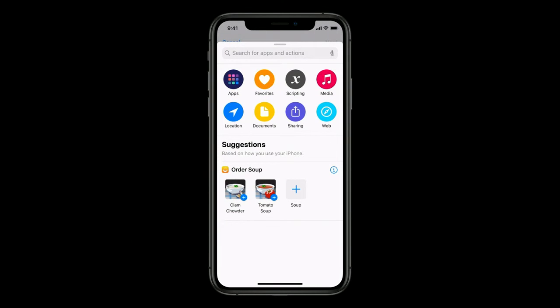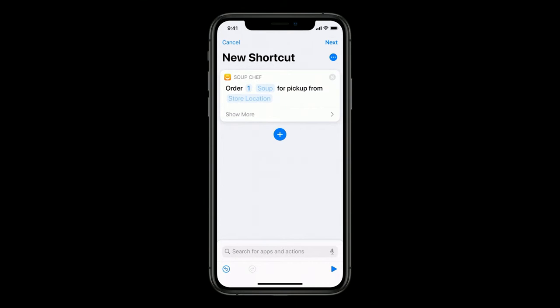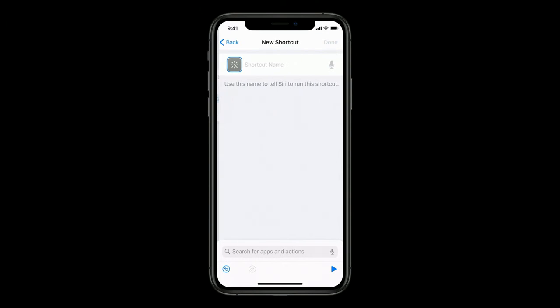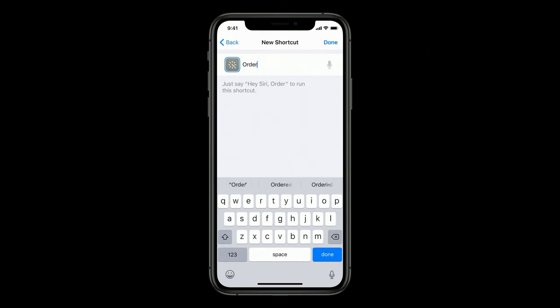I use the Soup Chef app daily to order delicious soups, so here's already a suggestion for me to order a soup. So here's my shortcut. All I need to do is just give it a name and save it to my shortcuts. To do that, I'm going to tap on the Next button. Let's call this shortcut Order Soup.